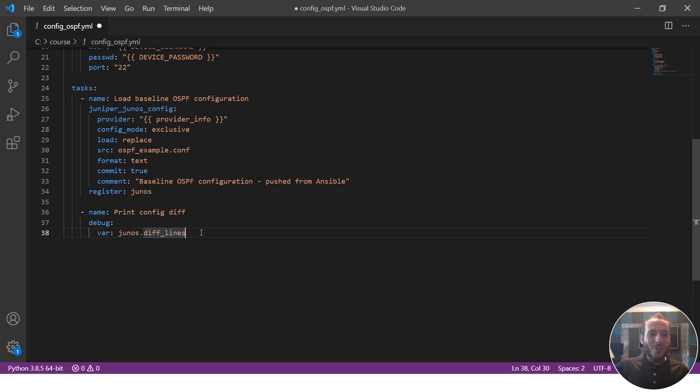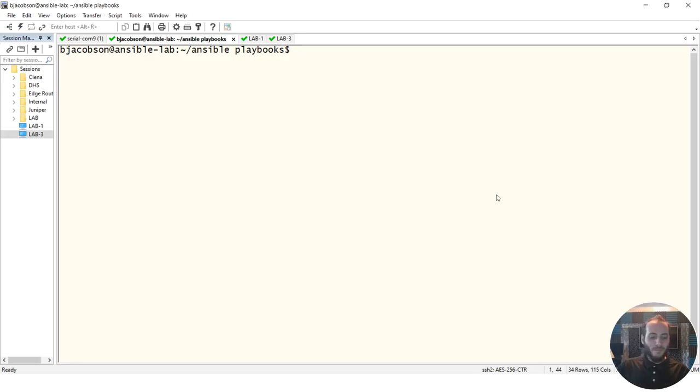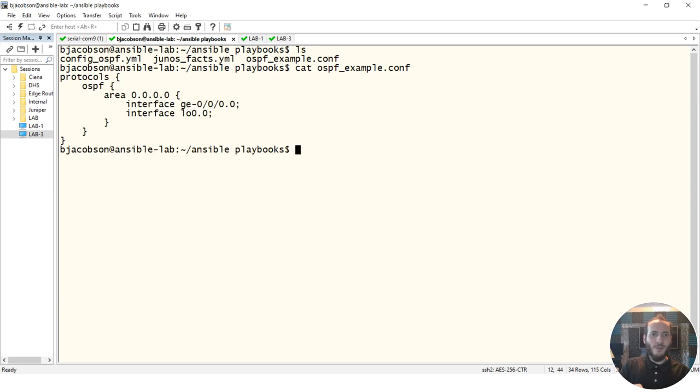Now, I know that was a lot to go through here. Let's go ahead and take a quick look at our actual configuration file, the ospf_example.conf. And to do that, we're going to jump into our Ansible server here. We just do an ls. We've got our ospf_example.conf. So let's just do cat ospf_example.conf.